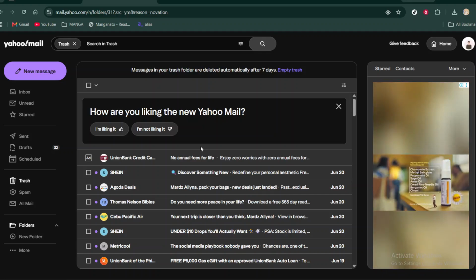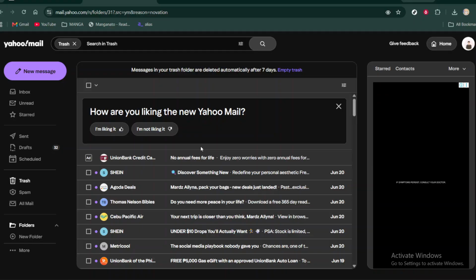I've been using Yahoo Mail for years, and honestly, this one trick saves me hours every month. No more repetitive clicking, no more frustration.